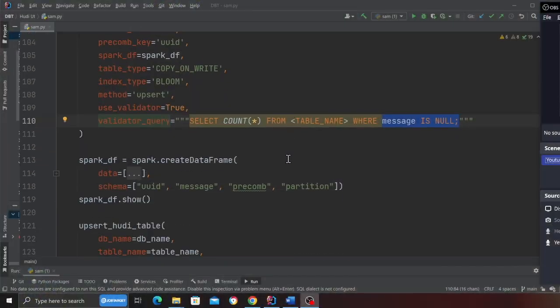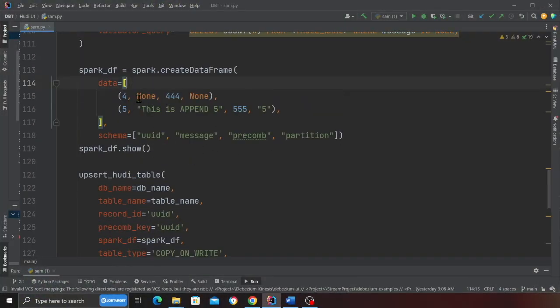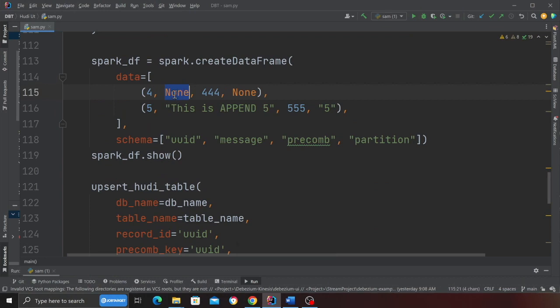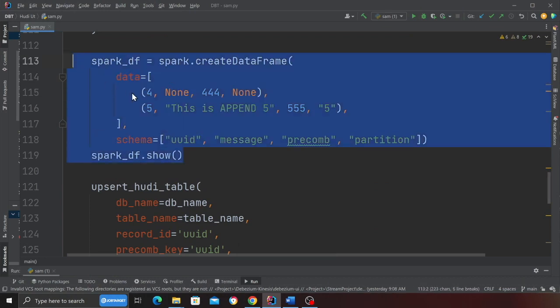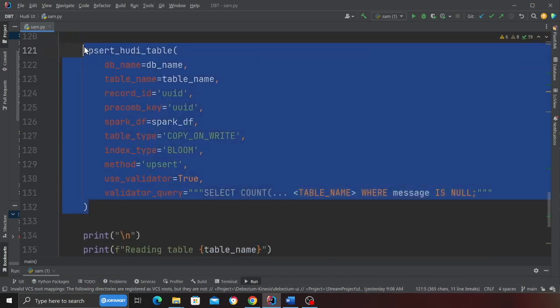So let's see. In the second data frame, as you can see, I do have a None over here, and I'm creating a Spark data frame. And again, I'm calling the upsert Hudi table. Now, what's going to happen is the pre-commit validator will validate whether the message is null or not, right?